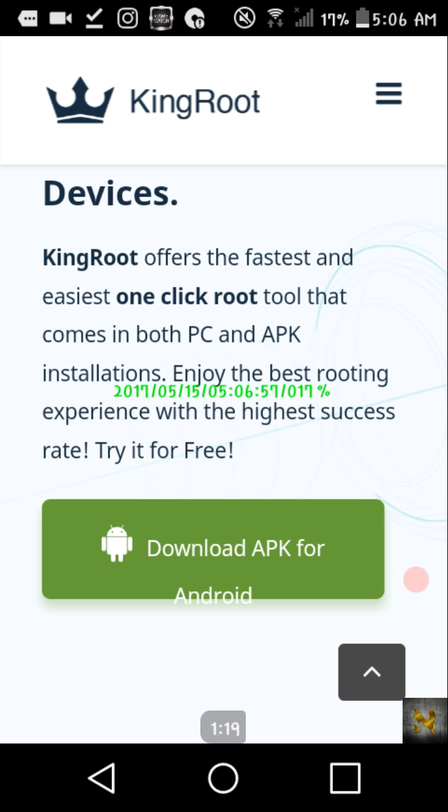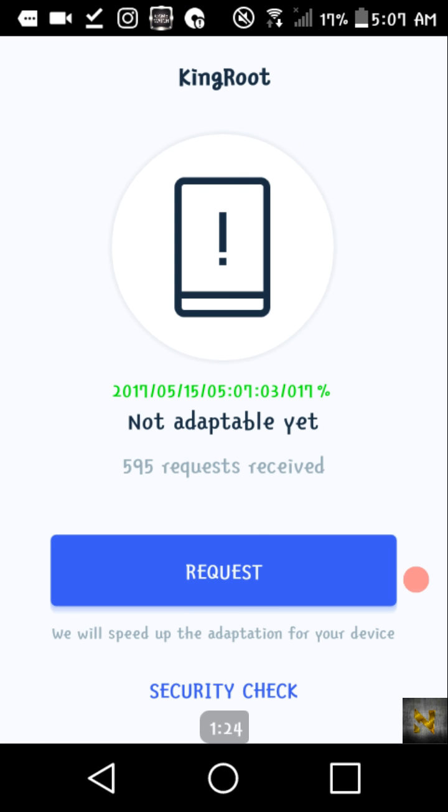This phone I'm on right now cannot be rooted with anything, PC or app. And when it happens like that, it will show not adaptable yet. But if it does work, then it's going to show a screen that says try to root, and you press that and it just goes through the percentage. And sometimes it works, but if it does not, then you should go on to these other methods I will discuss now. I'll move on to the next app.